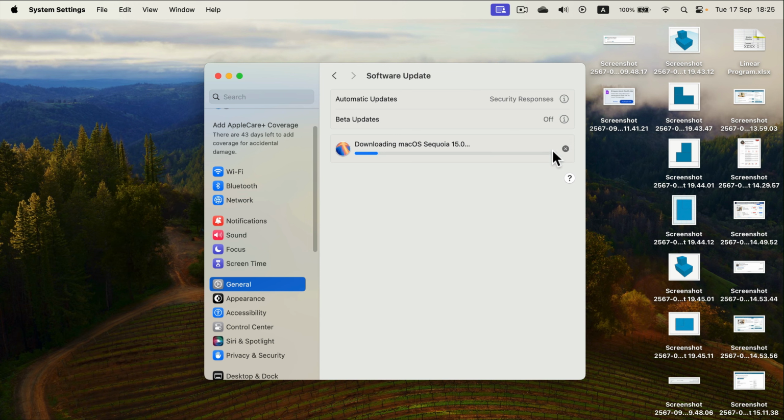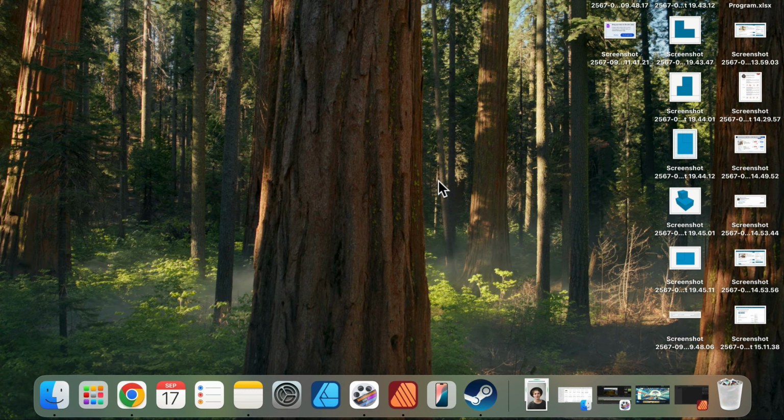After this step is finished, the update will start and at some point it will restart your computer. Be sure you got enough battery or you are plugged into a power source. And here we are, the computer rebooted itself several times, then it turned on and asked me to put my password for my Apple ID.